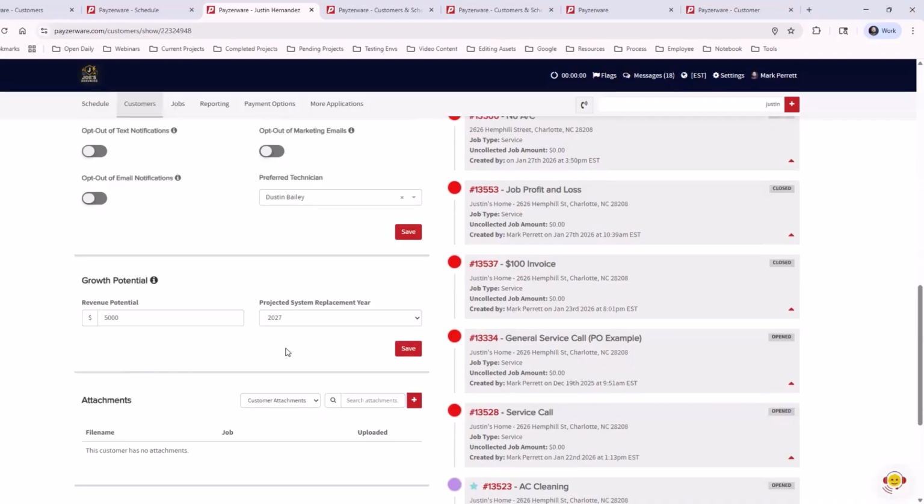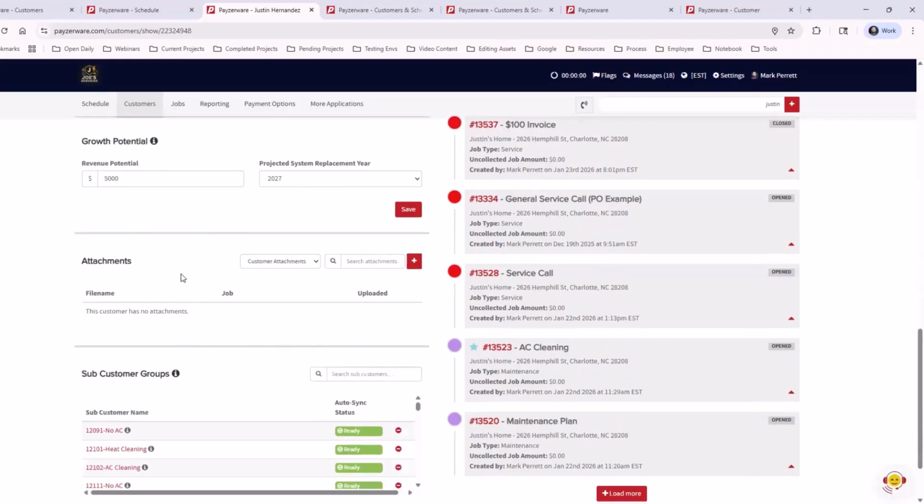and see if they would like a new system. Attachments. This is going to allow you to just attach documents. You can click the plus button, select, and then load. Maybe you want to upload some pictures. Maybe you want to upload a PDF document. This is just a place to keep that.